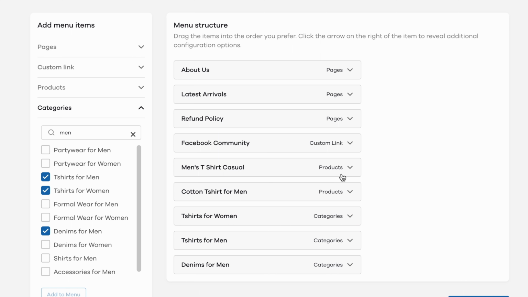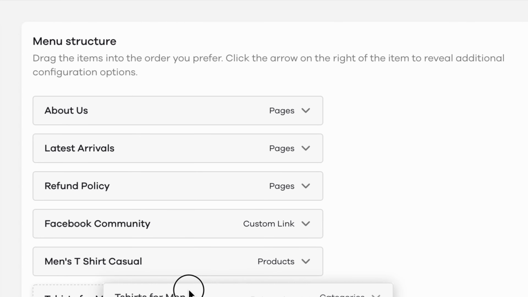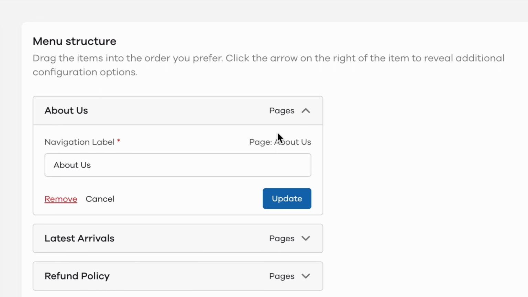When you're done adding all the items you want in the menu, it's time to structure the menu for easier navigation. Over here, you can do 3 things mainly. First, you can click on this drop-down icon here to change the navigation label for the menu item, and you can also remove it should you choose to.